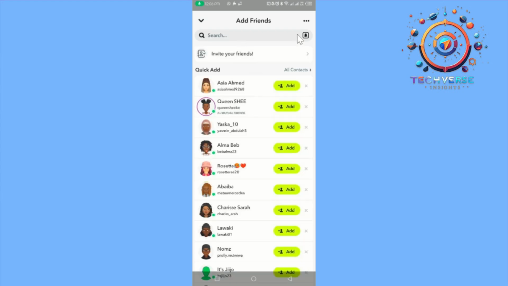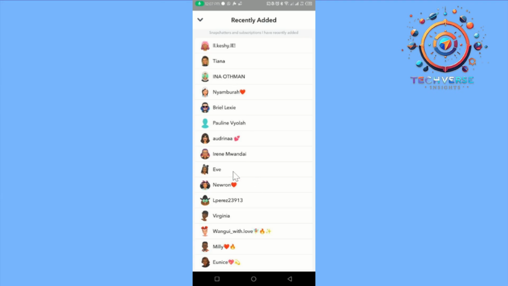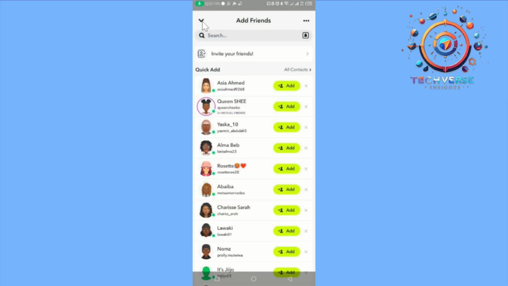To anyone. You can just try by heading over to the three dots, and you're going to check on recently added, and these are going to be the people that you did send a friend request to and they added you.